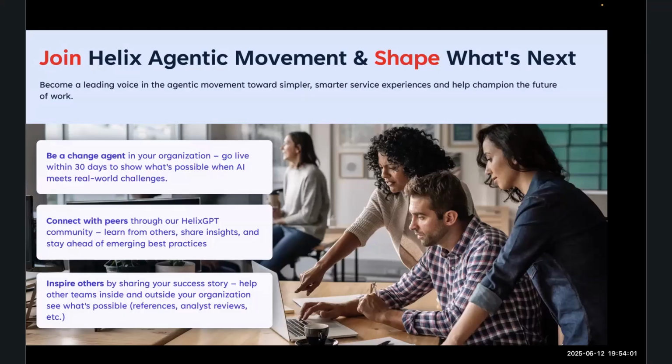You'll also inspire others by sharing your success story, helping other teams inside and outside of your organization to see what's possible with Agentic AI. It's not just about accelerating your own outcomes, it's about being a voice in a movement towards simpler, smarter service experiences where employees spend less time stuck and more time empowered. And we're here to support you at every single step, but you have the chance to lead.